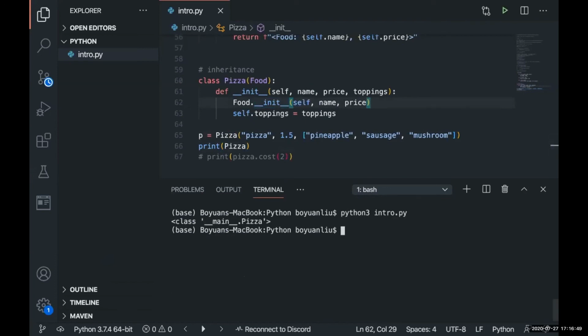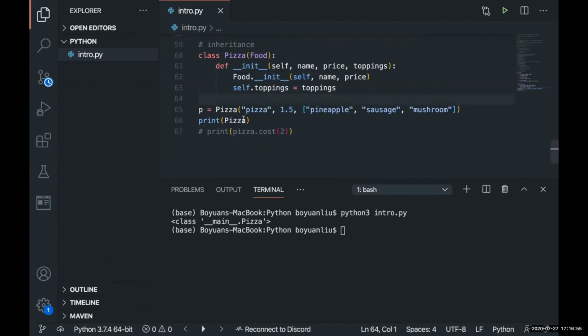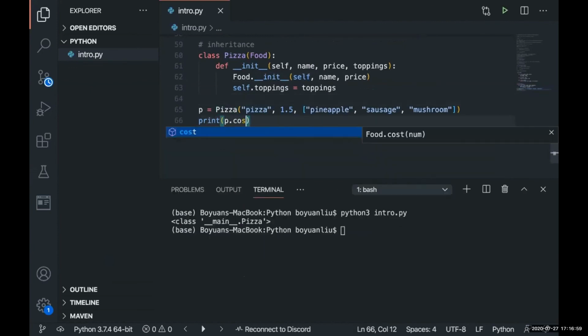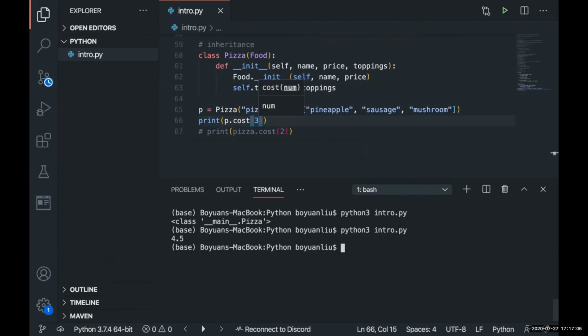And then you can see this is now the class called Pizza, and it does inherit everything from Food. If I say something like p.cost and put a number there, I can ask what the three slices of pizza cost. You can see it indeed costs about $5.